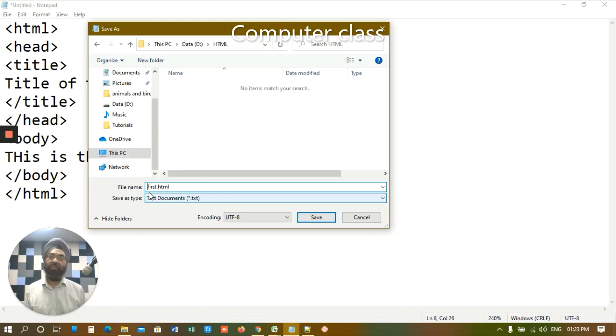So I have first.html. This means that first is the primary name and HTML is the extension. Now your extension could be HTM or it could be HTML. And I want to stress here that you want to write this HTML. If you don't write HTML, it will be saved as the text document I showed you just now, and text documents do not run on the web.